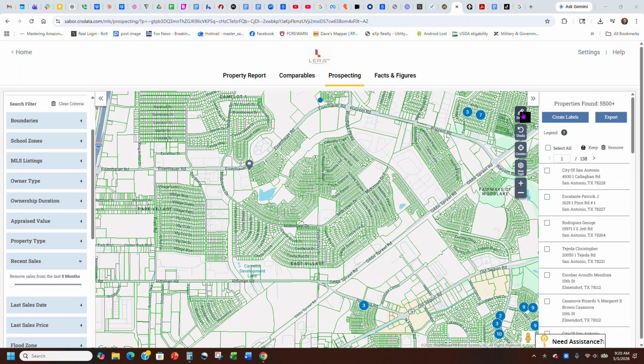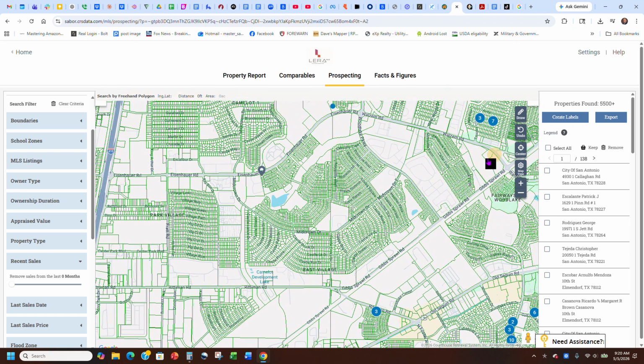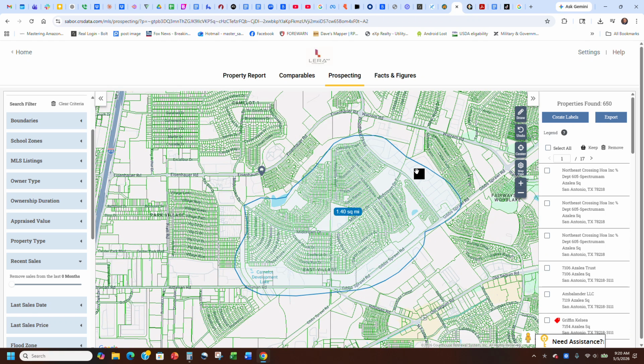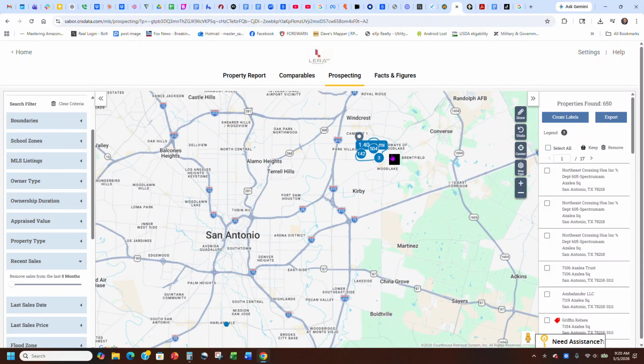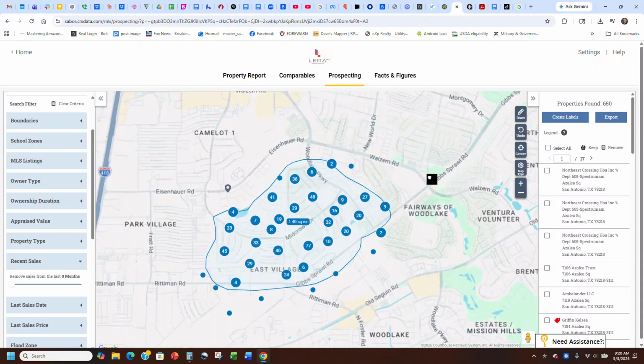Okay, so instead of doing that one, I didn't like that area, so I'm just going to draw my freehand again, and I'm just going to pick the other part of the subdivision that I want to work. And it will give me a lot as well. Okay, so now I have 650. Now we're working. We're making it work.